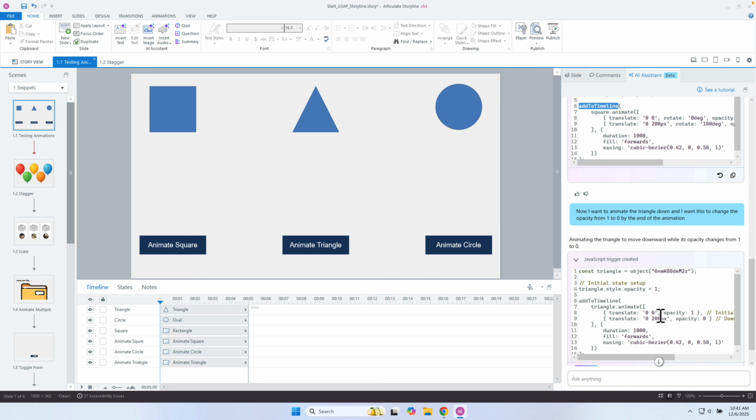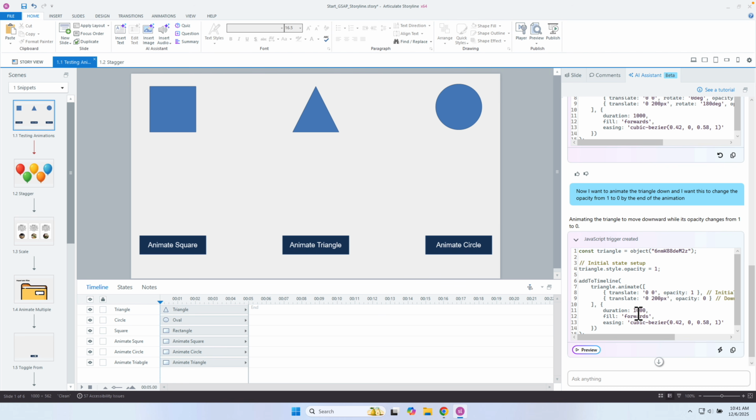I'm going to expand this out. You can see now it's targeting the triangle, which is great. It is starting our opacity at 1, and it is also animating it down by 200, and it's going from 1 to 0. It has the default cubic Bezier easing. It has the duration of 1 second as well, so everything is good.